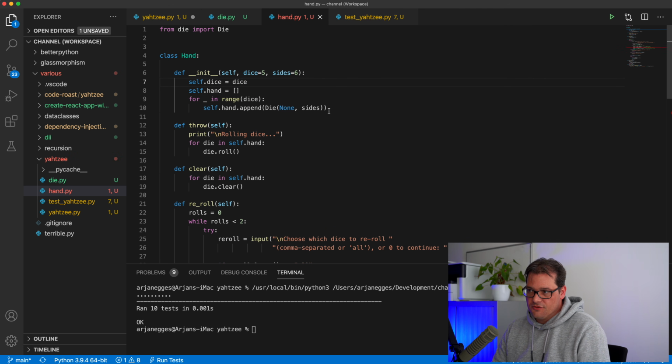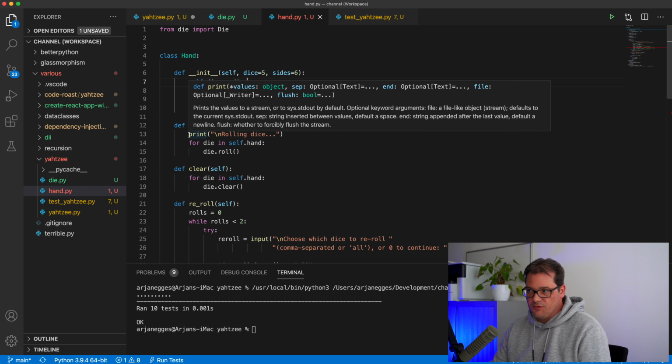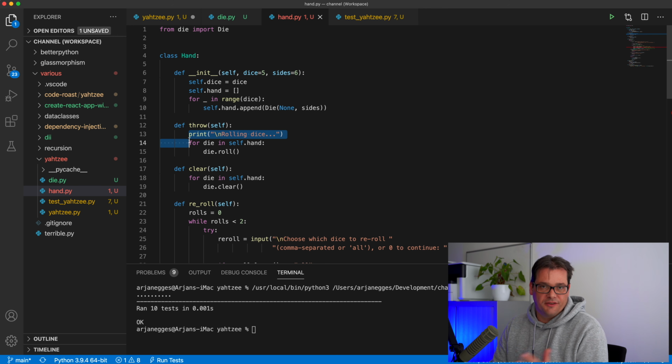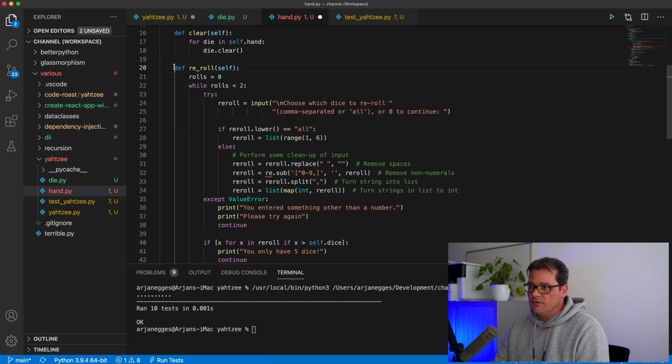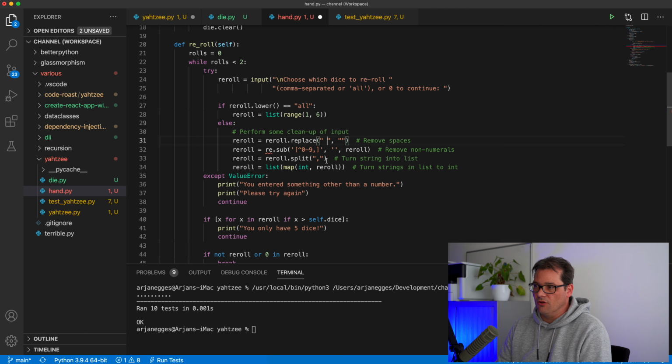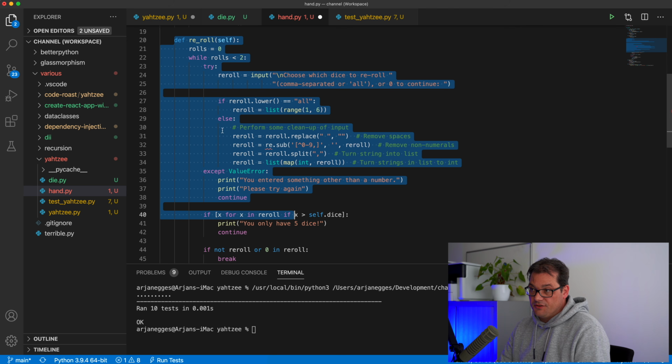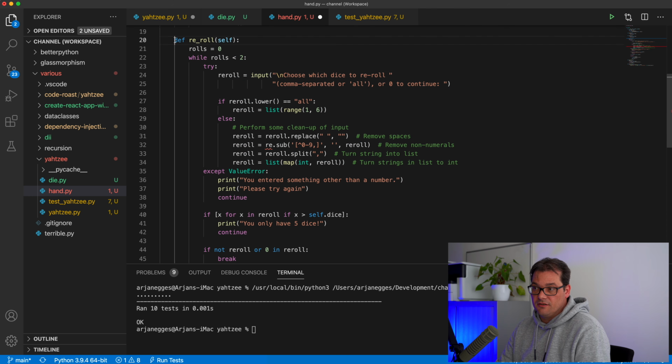Now in the hand class we want to clean up a few things. So for example, here there is a printing message. We don't want it to print a message. We can put it later on in another place, but we want the hand to work separately from the console. So we don't want to print anything here. That also means that this reroll method here is actually something that shouldn't be in the hand class at all, because this is actually a part of the game process overall. So this should actually not be here, but in the Yahtzee class.